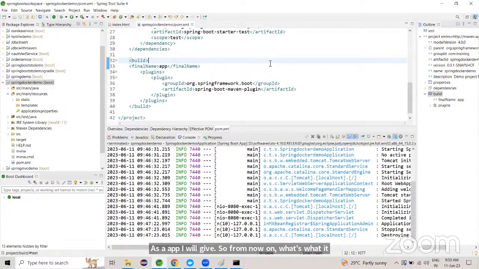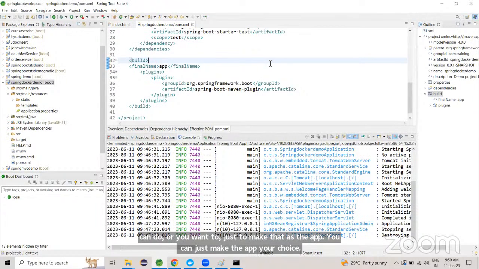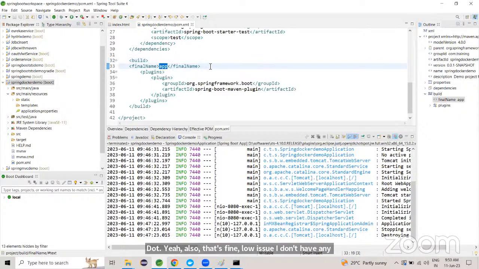It's your choice. If you want to make the same for your jar file also, you can do that, or you can just make it app. I don't have any issue. If you want to keep your little prints.jar also, that's fine. No issue. I don't have any objection on that. I'm just keeping the final name as app.